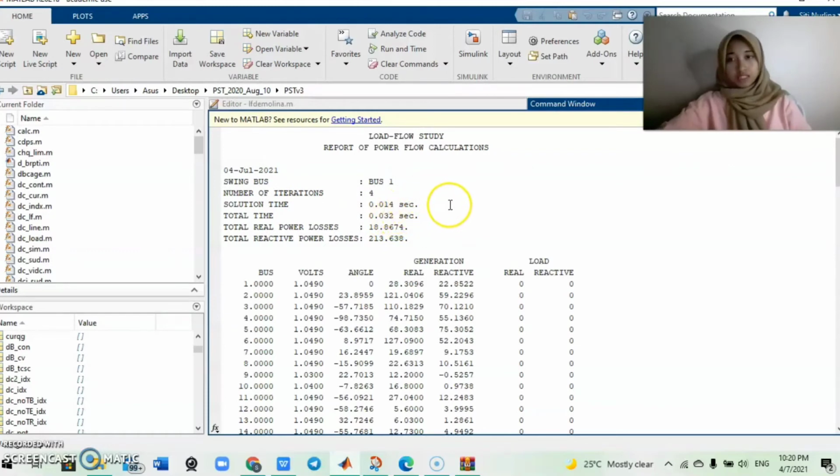0.014 seconds, which means Newton-Raphson method is simpler compared to the Gauss-Seidel method. The number of iteration is also less than the number of iteration for Gauss-Seidel method, which is 101. So this shows that the Newton-Raphson method is more efficient compared to the Gauss-Seidel method. Thank you.